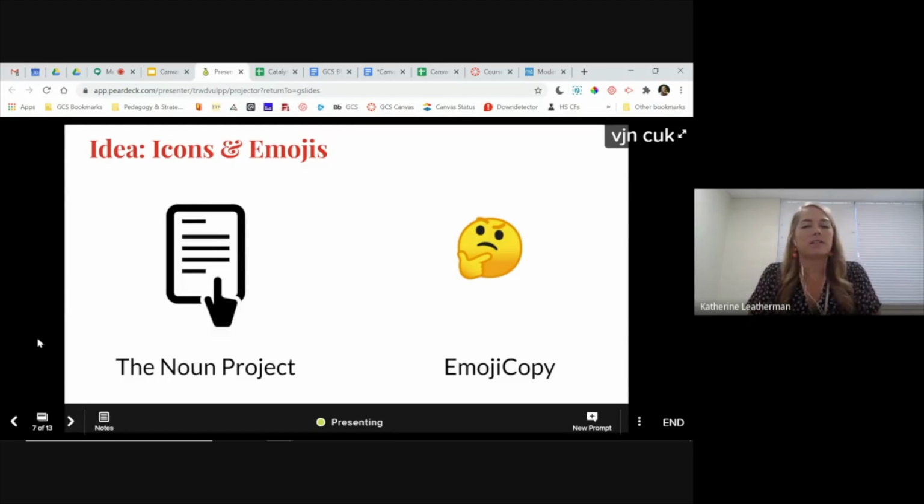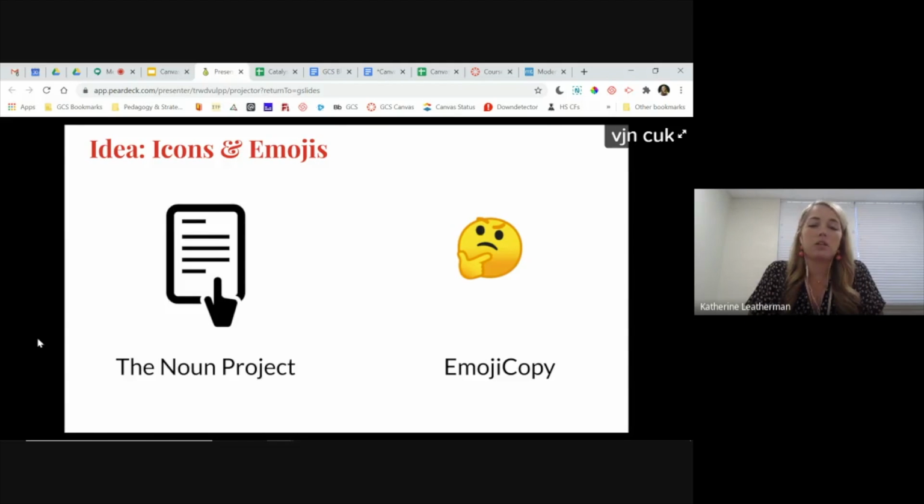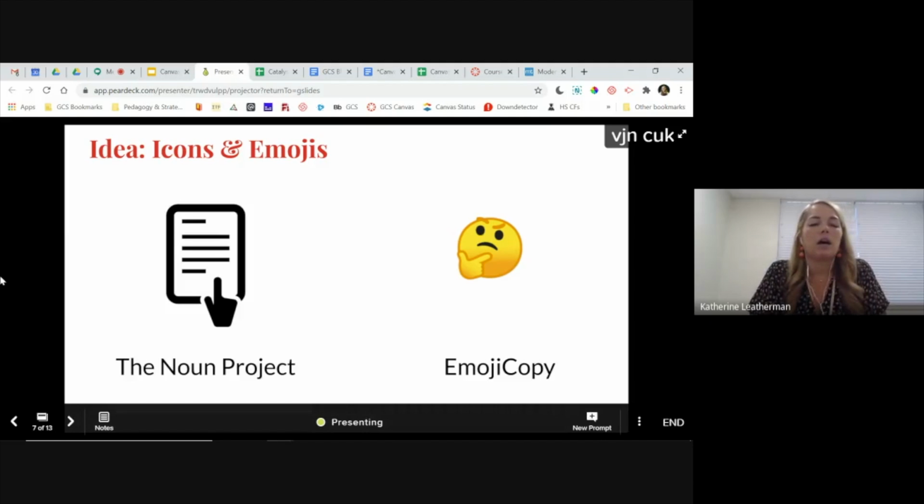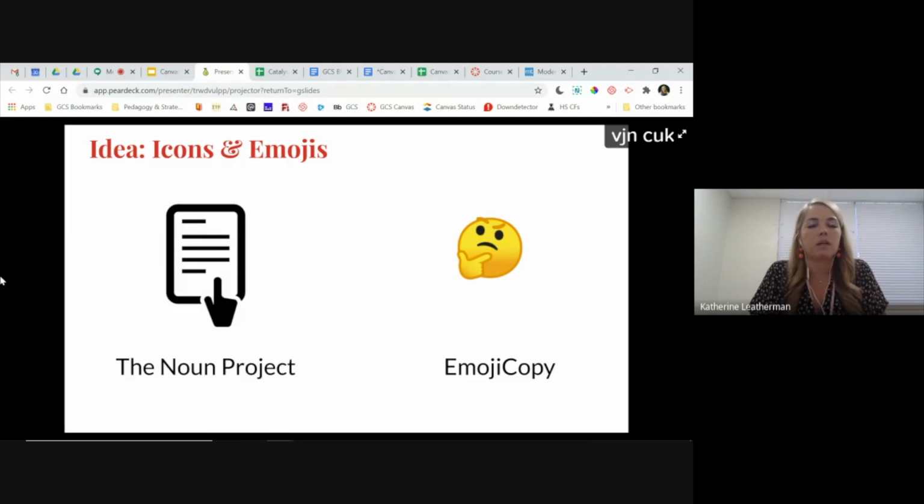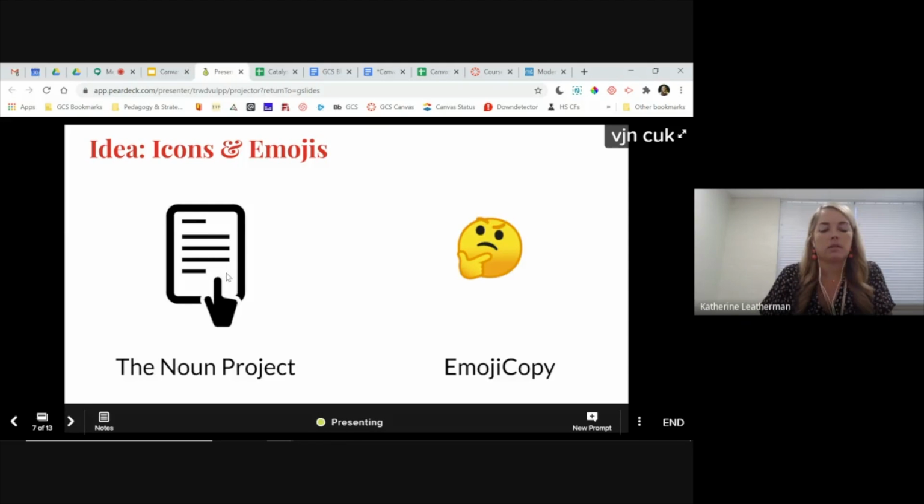The other idea takes it a step up a little bit, and it's using icons and emojis. Now you can use these as a teacher or as a student. I kind of like to use the Noun Project as a teacher and use the emojis when my students are responding. So what I mean by this is the Noun Project is a site that has digital icons. So there's a sample here. Most of them are pretty simple.